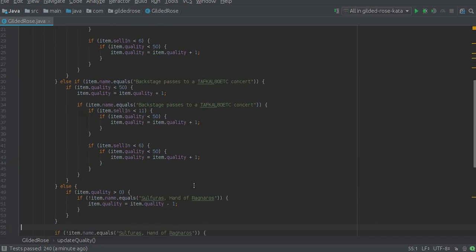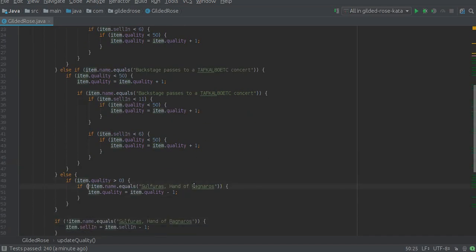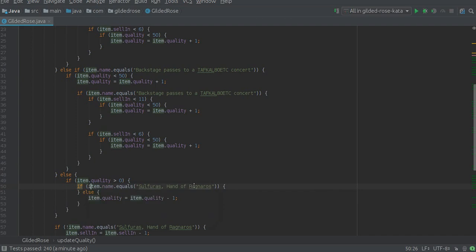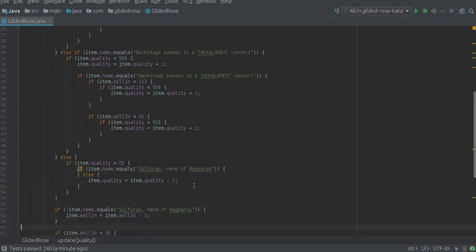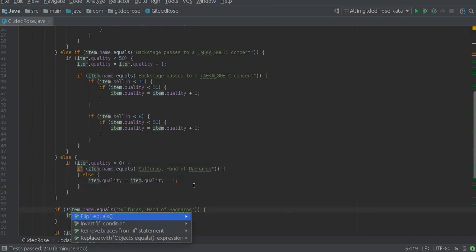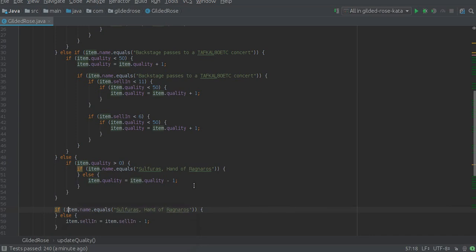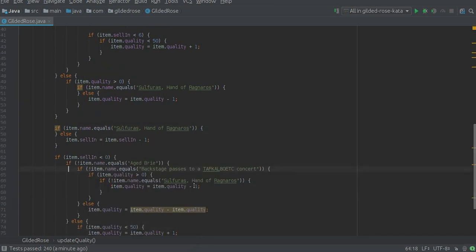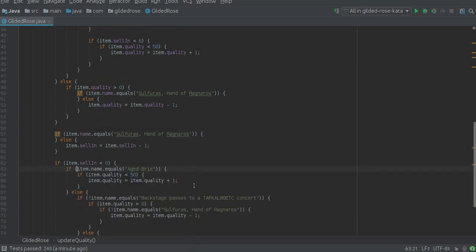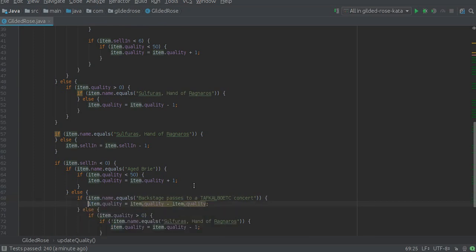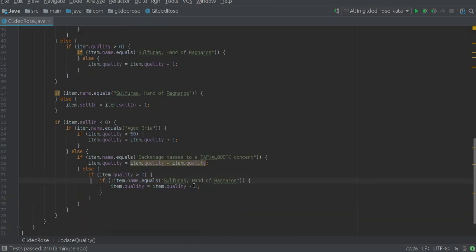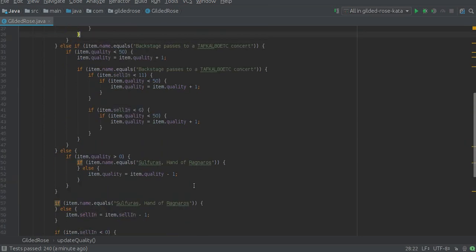simpler, and I'm going to change all the negative conditions with this option, invert if condition. Wait. Next step.